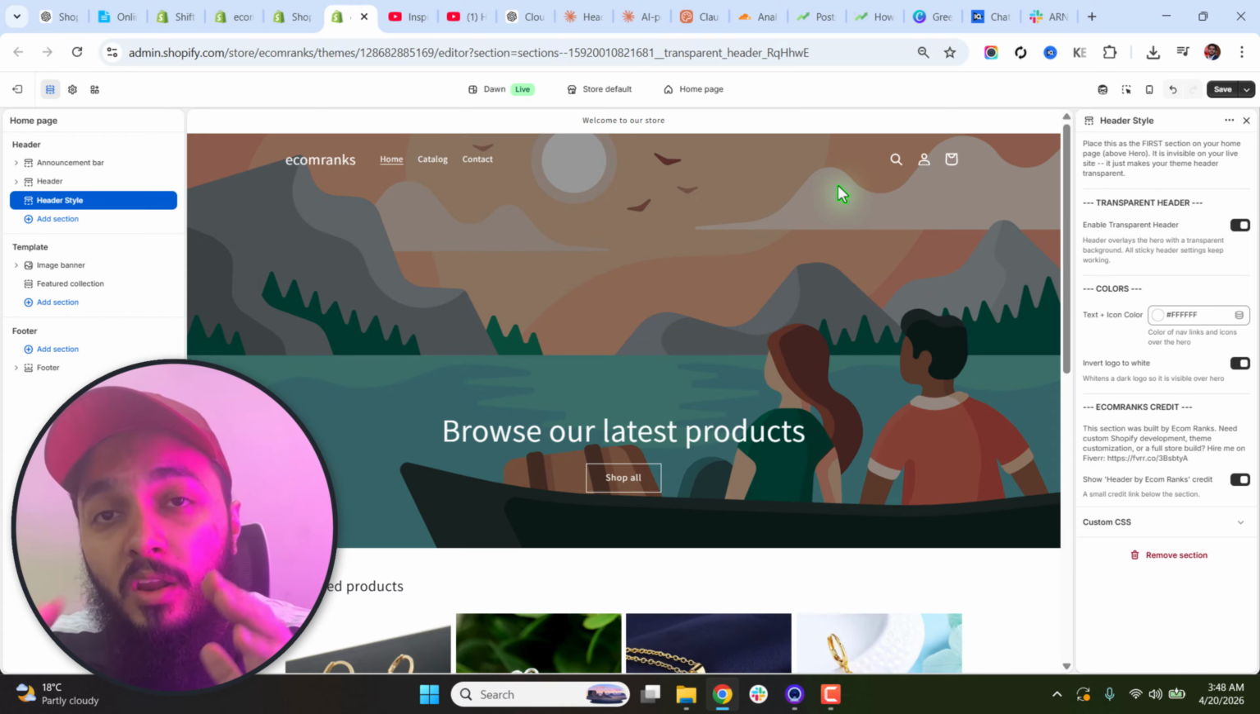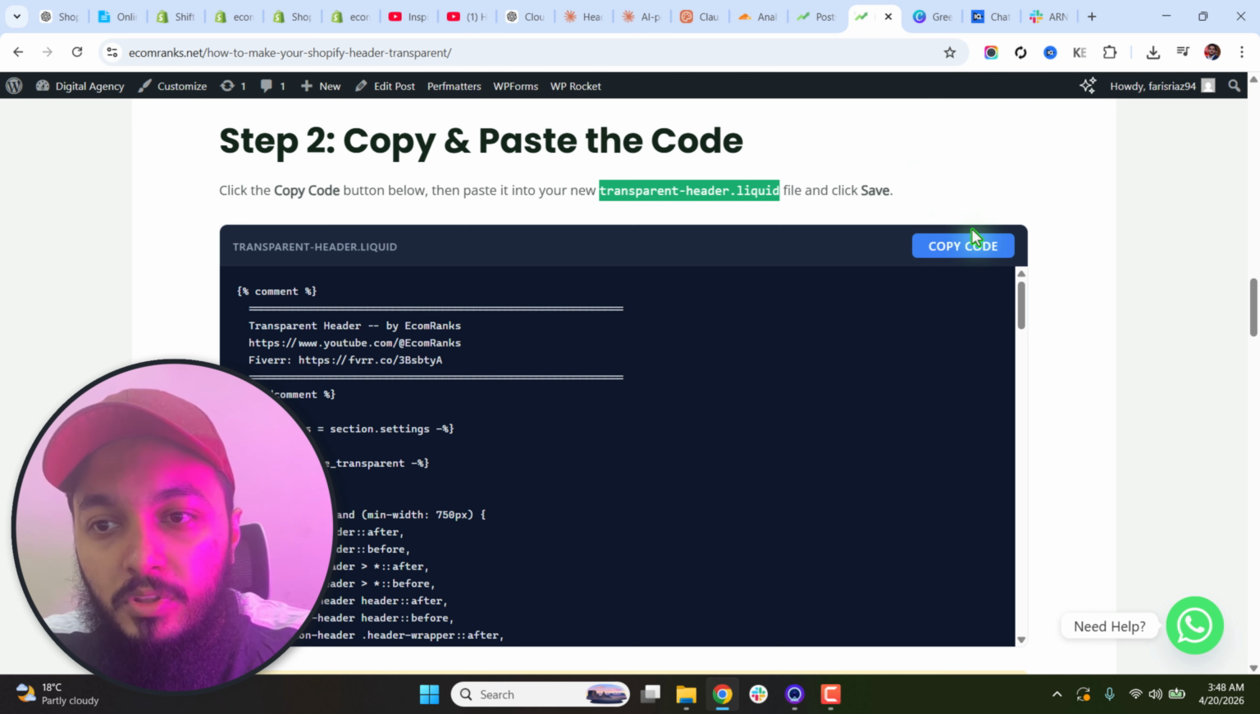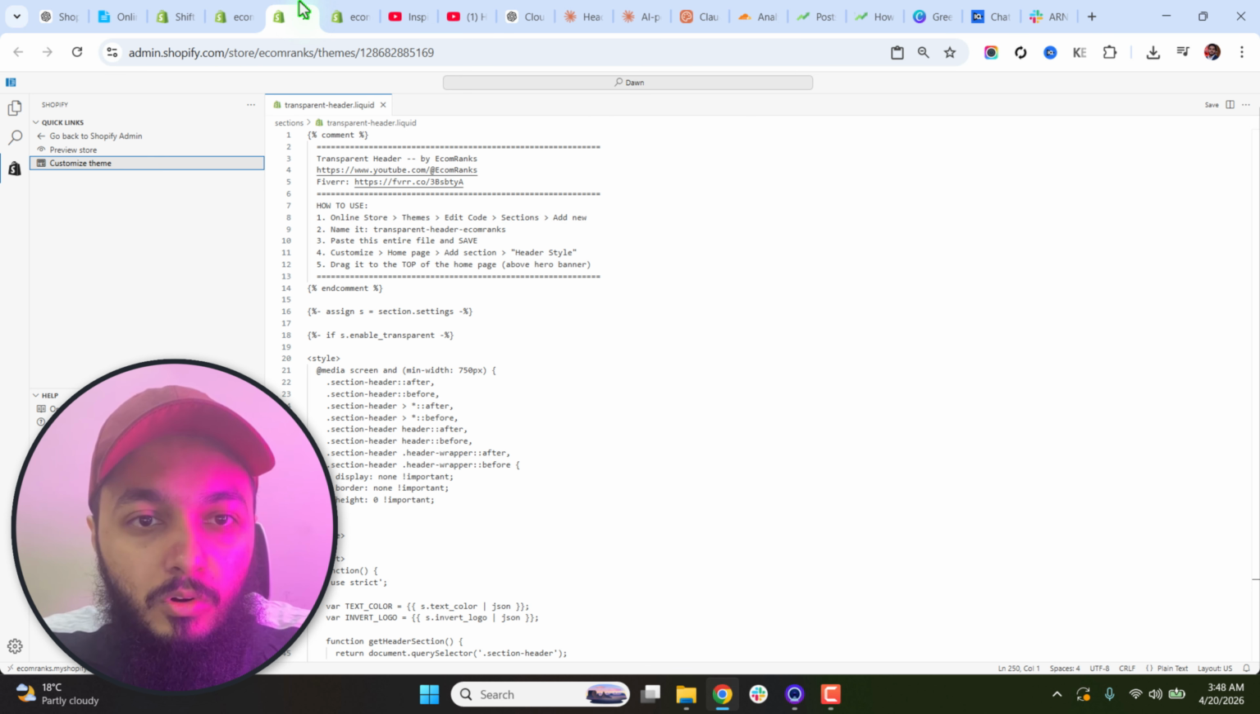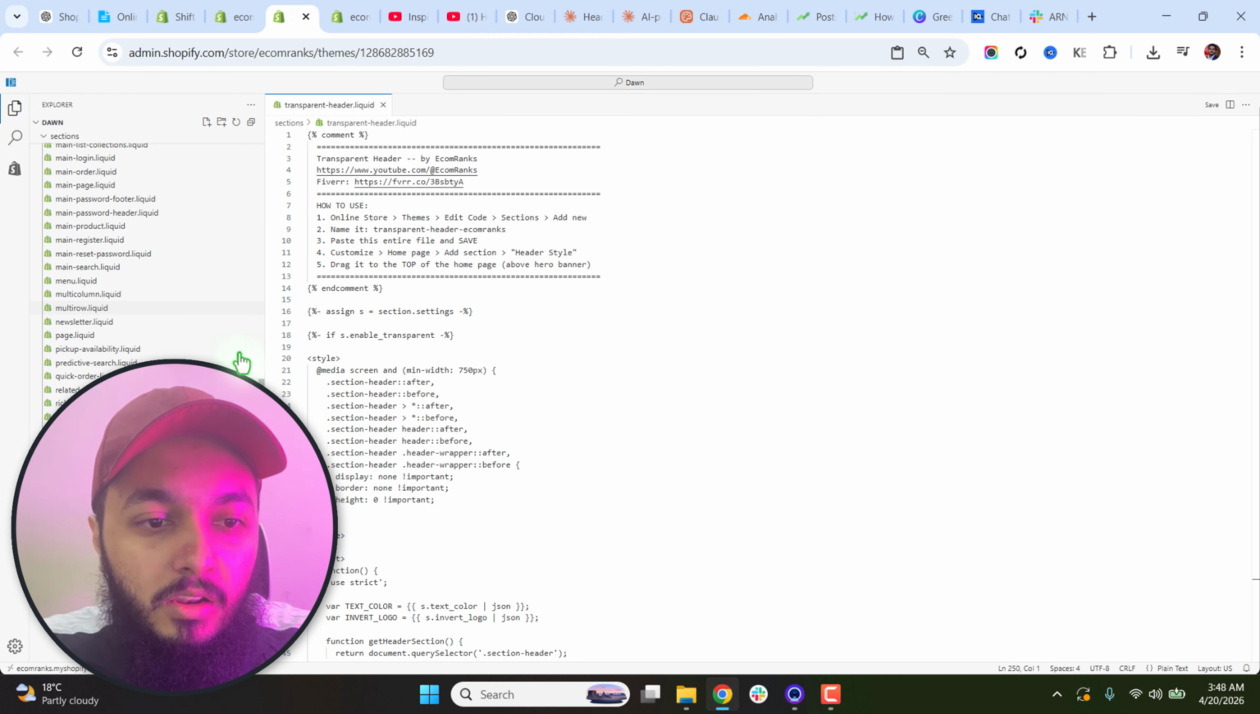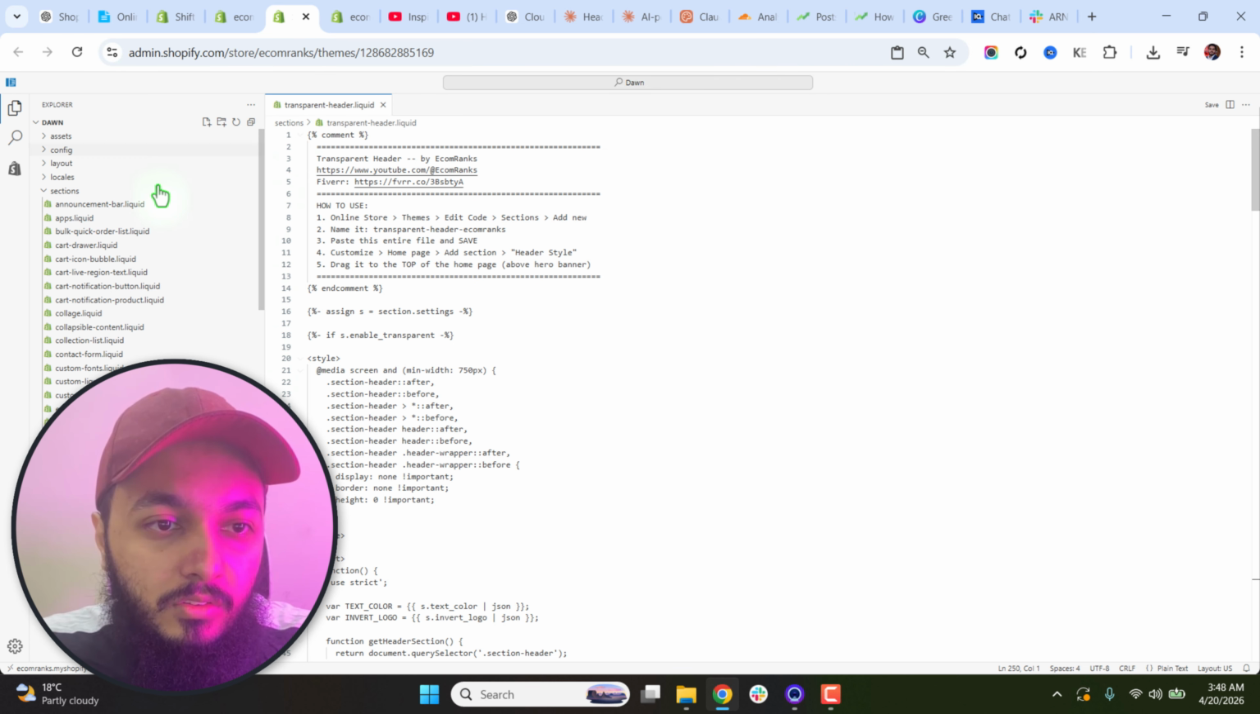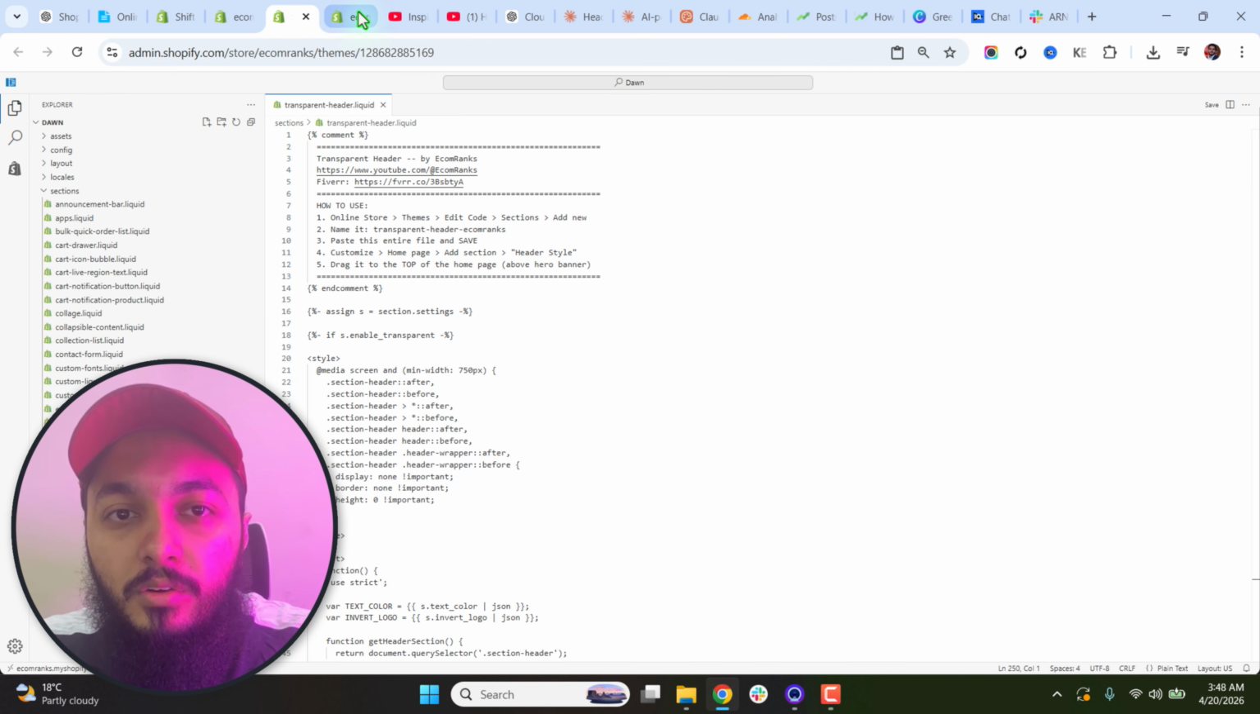So it's very easy how you are able to add a transparent header. Simply copy this code, go to your theme sections, add a new file to theme sections over here, and it's done. So it's a very easy tutorial.